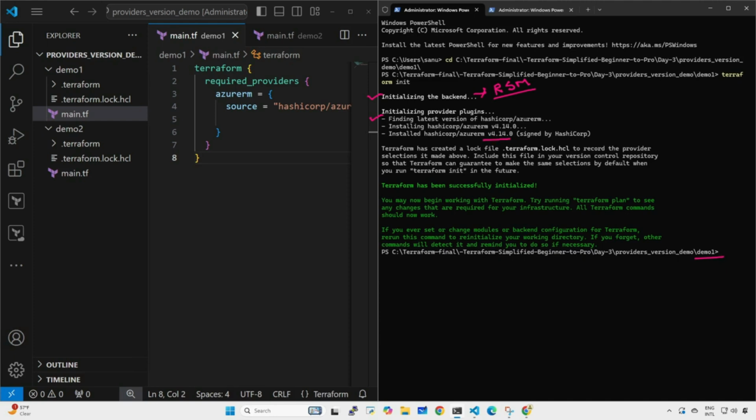Then it mentions finding the latest version of HashiCorp/AzureRM and it has installed version 4.14.0. Why is it looking for the latest version? Because in Azure RM we have not mentioned anything related to version. That's why it is looking for the latest version. If we run the same code after 6 months, again it would look for the latest version. Right now it is version 4.14.0. Maybe after 6 months we are going to have version 5.14.0.